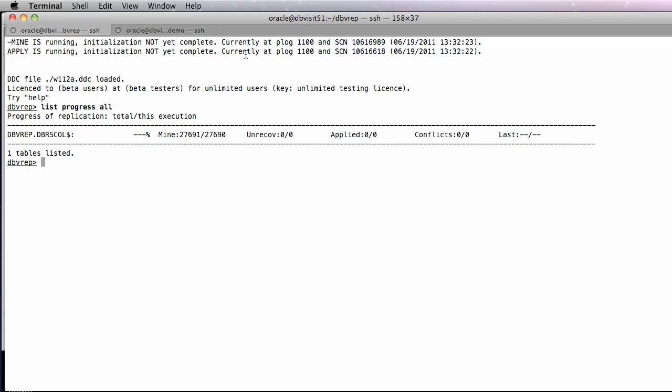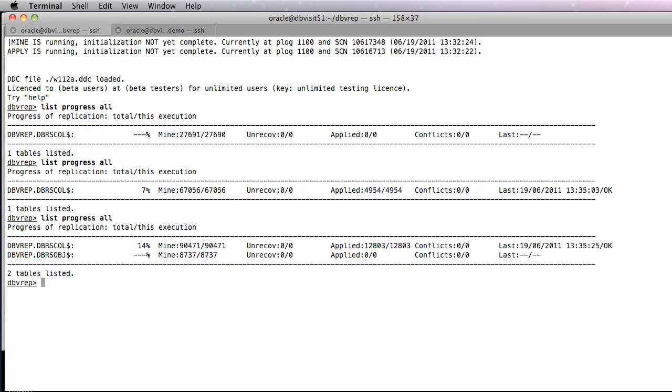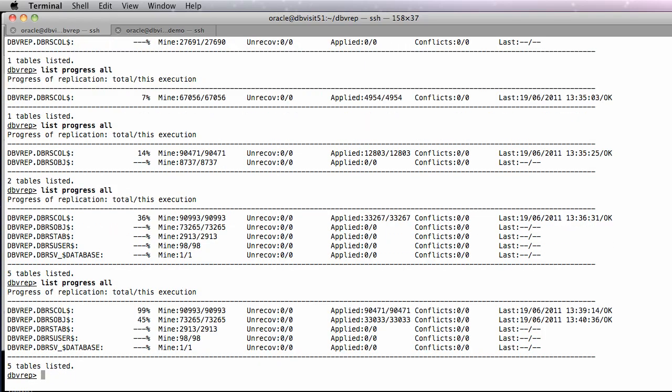So this is where the Dbvisit Replicate internal dictionary is replicated to the target server. So the initialization is still not complete. We can do another list progress all, and we can see that it's at 7%. There are some records being applied. So we just let it wait for a little bit to give us the message that the initialization is complete.